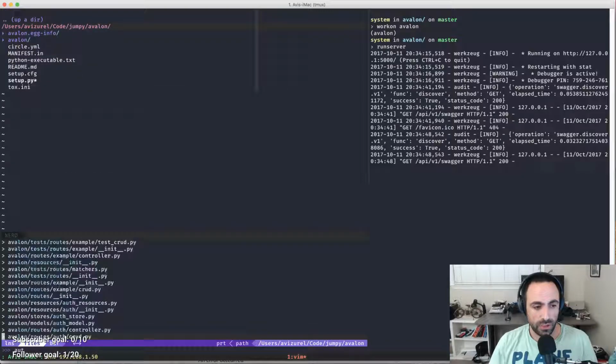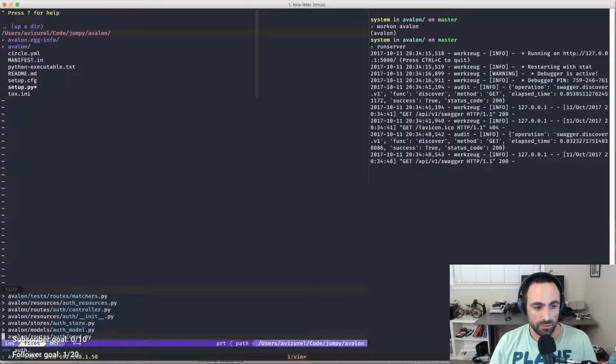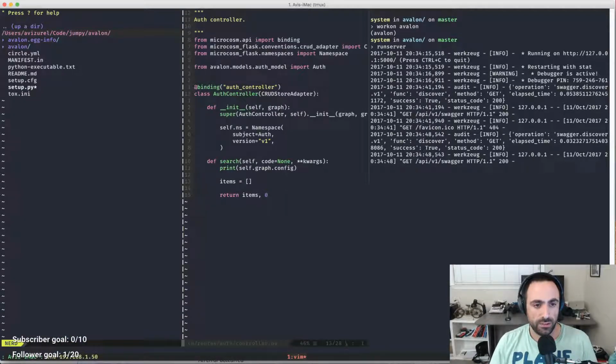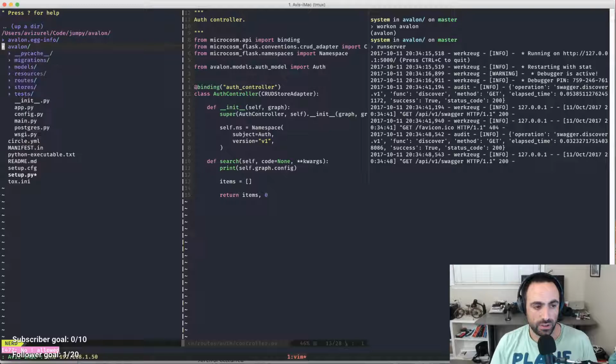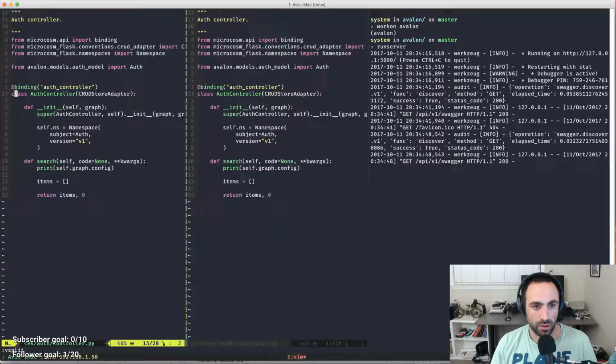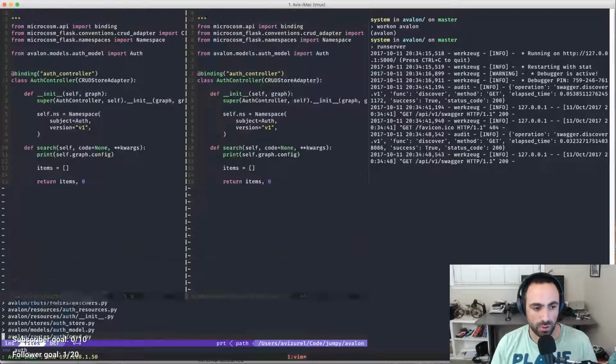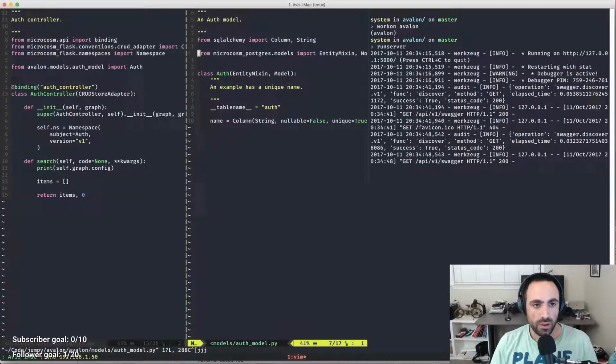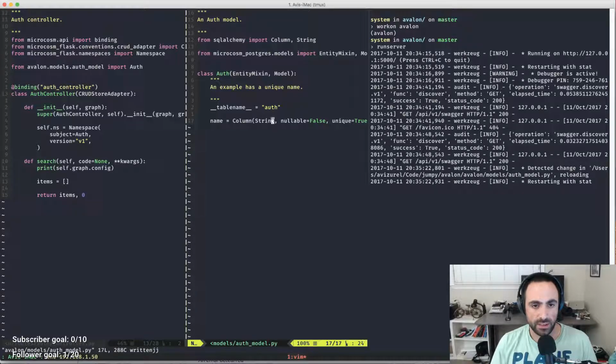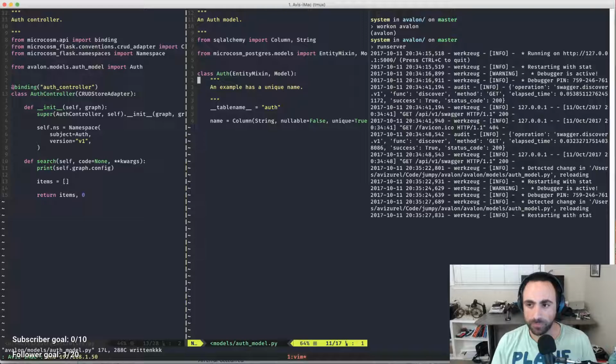So if you go again, we have this auth.controller. So auth, and we have controller. And inside of controller, we have this init, which goes to the auth model. And if we go to the auth model here, then the auth has a table name, which is auth, and it has a name, right? Okay.